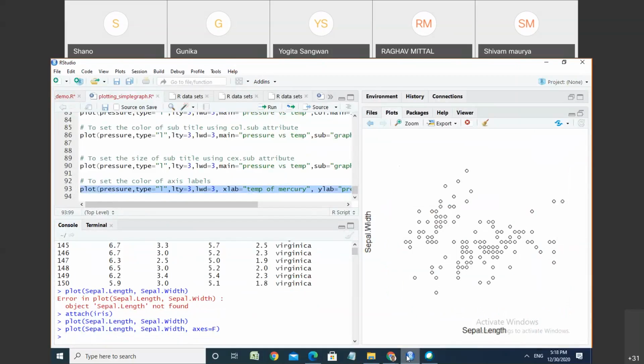Try this attribute, axes equals F. So can you see the change? Axes are not visible now. Fine, students? So this is the plot between sepal dot length and sepal dot width without the axes. Is it working for all of you? Yes, ma'am.